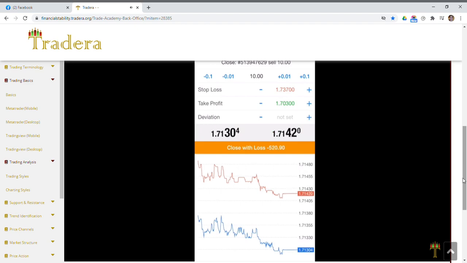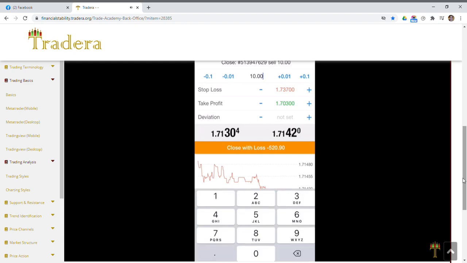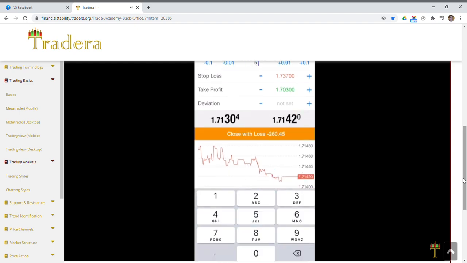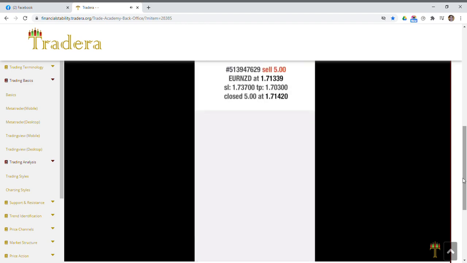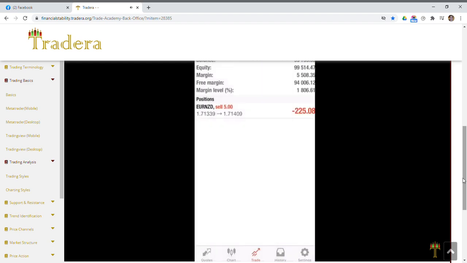So I'm running a 10 lot. Maybe I want to close half of it, so I'm going to close a 5 lot. Okay, so I'm going to go ahead and close that with a loss. Now I closed half of that position out, and I still have the other half running. See how that works? So that's how you close out a partial profit there.